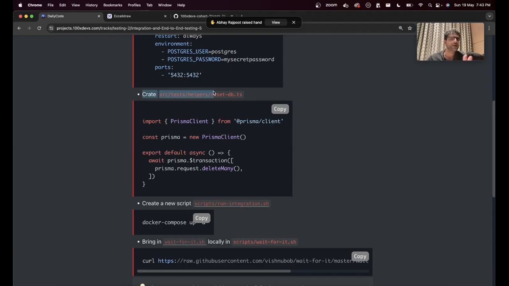Then let's create a script. This will come in handy eventually, not for a while. But let's start to create some tests of ours. Let's create a file called reset-db.ts. As we'll be writing tests, we might have to reset the database, delete everything inside. You can do that by calling prisma.request.deleteMany. This would delete your requests table, which is the only table we have right now.